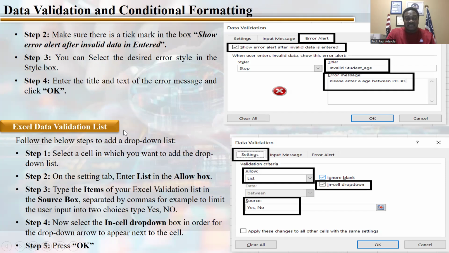Then accept data validation list. Follow the below steps to add a drop-down list. Step 1, select a cell in which you want to add the drop-down list. Step 2, on the Settings tab, enter List in the Allow box.